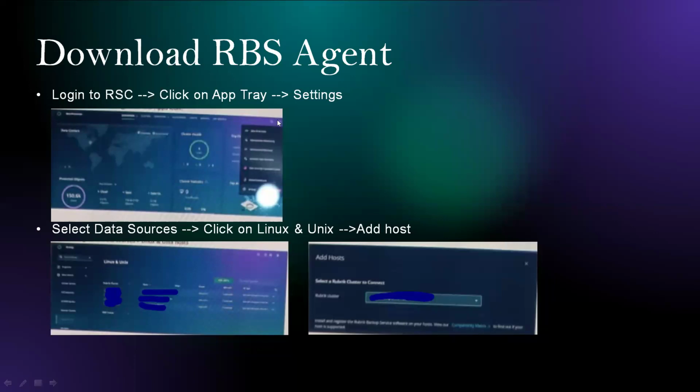where we can see 9 dots. Under the app tray, we can see settings. Under settings, we can see data sources. Under data sources, we have to select the Unix and Linux option. If we select that, we will get this Linux and Unix screen. Here we have to select add host.